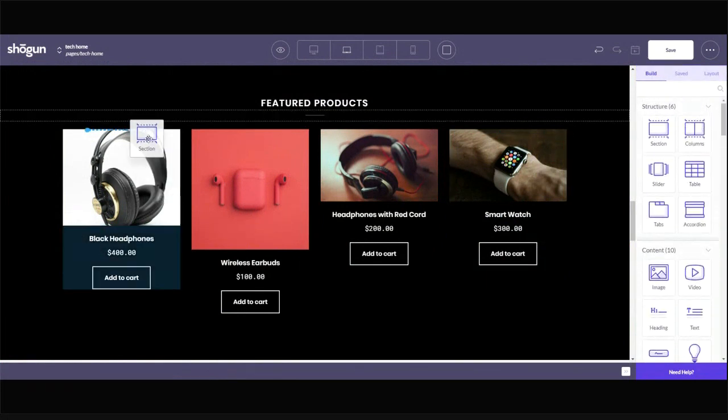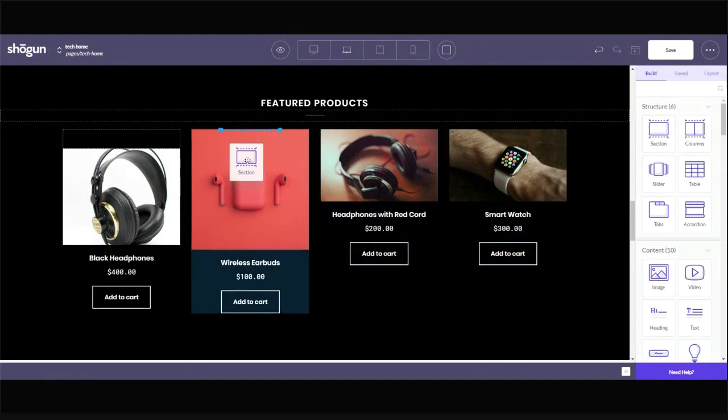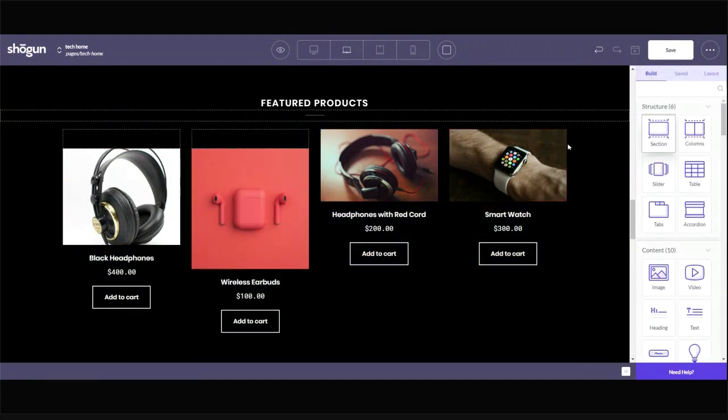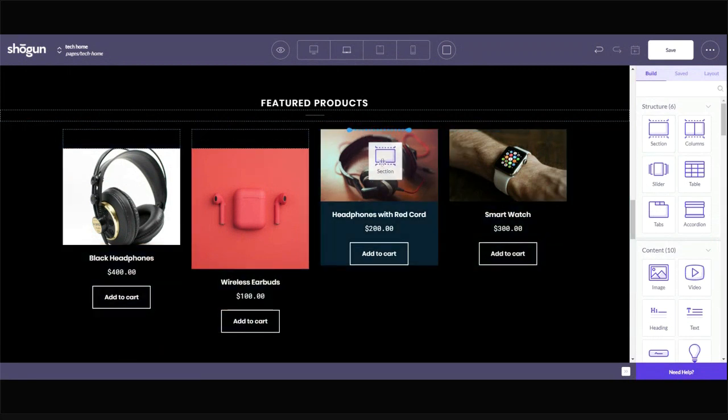So I'm going to go in here, throw a section. I'm just going to make sure it's in the product box. So I'm just dragging this down as far as it can go. Cool. I'm going to do this for each section. And you just want to make sure you're dragging it in just above the product image as far as it can go.